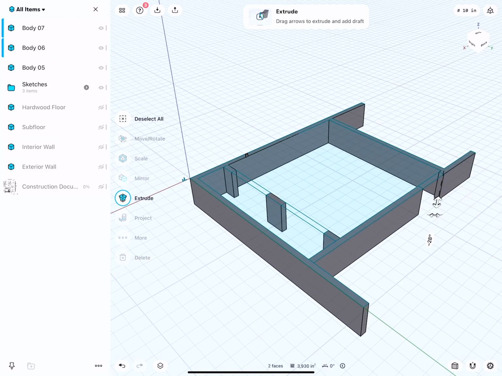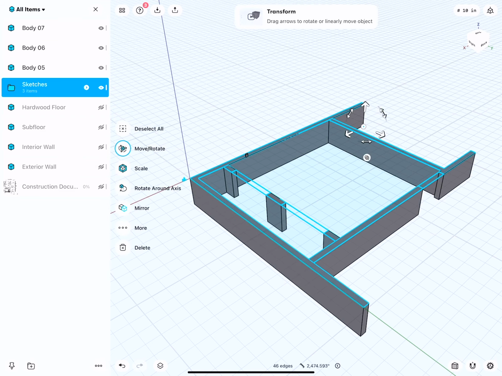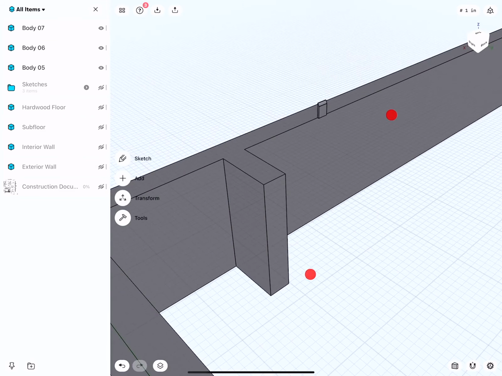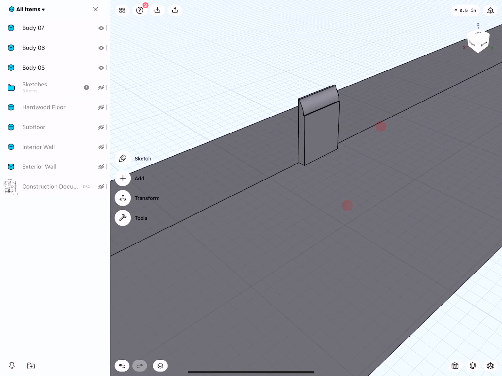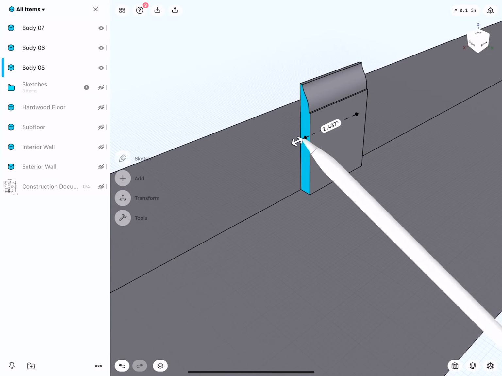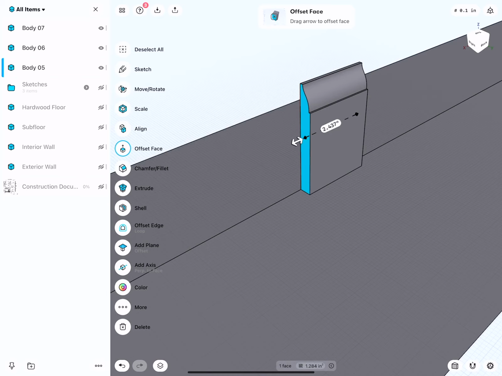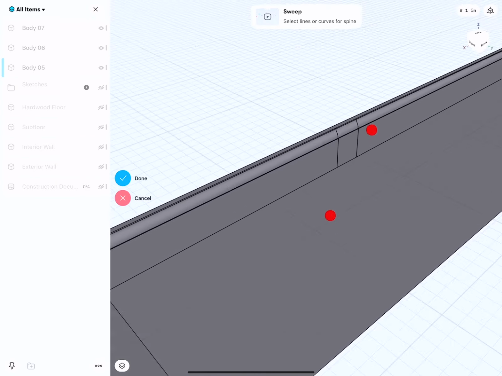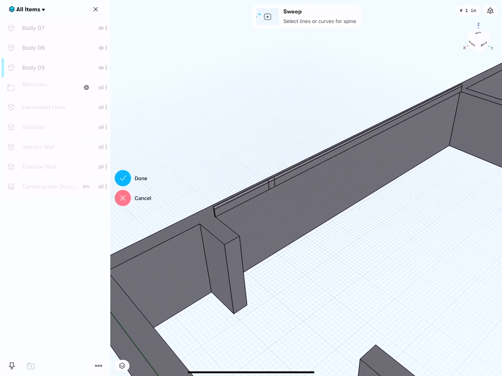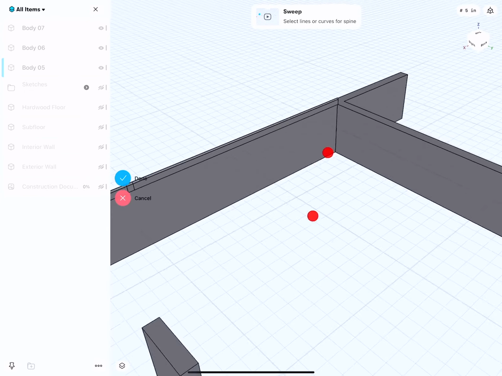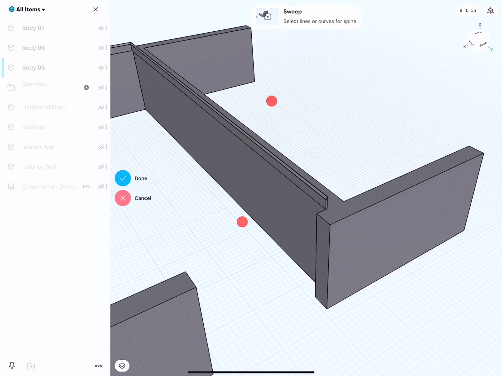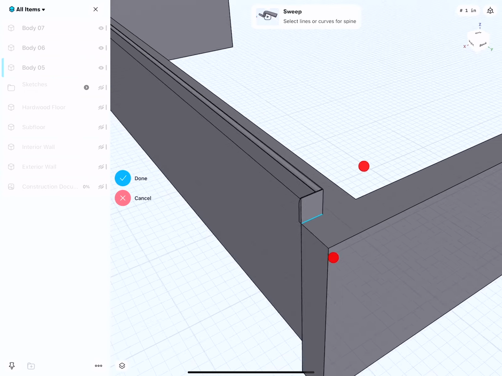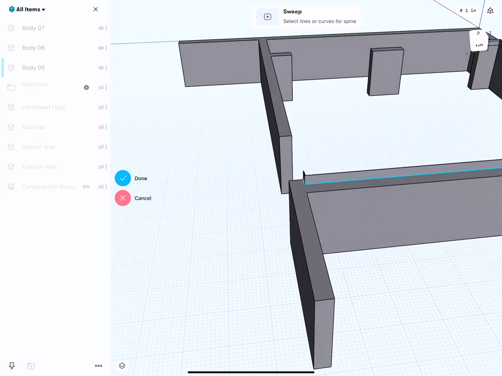Now this is actually one object, and because it is one object, it allows me now to select this, go to sweep, click on this edge and zoom out, and there you see where it stops. Beautiful. Ta-da! So easy.